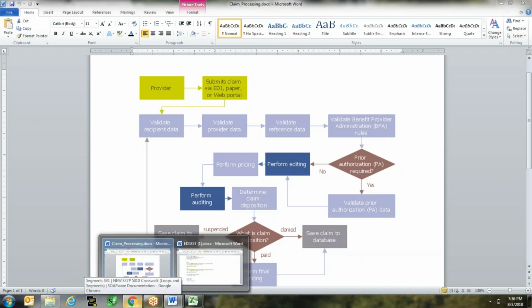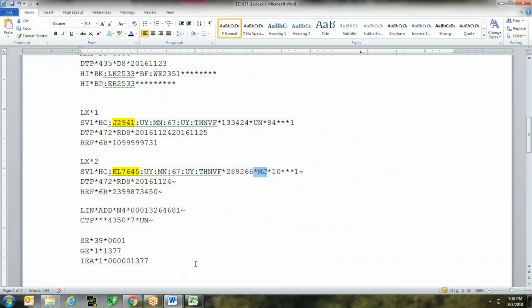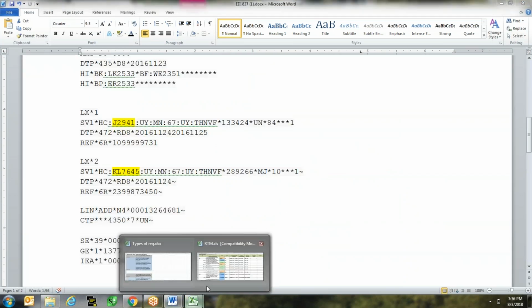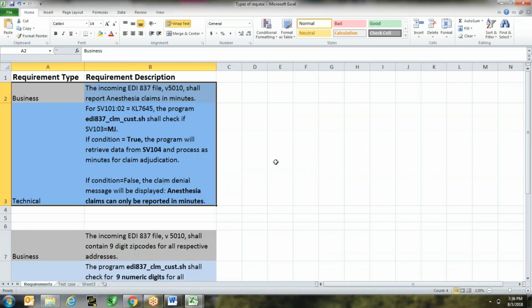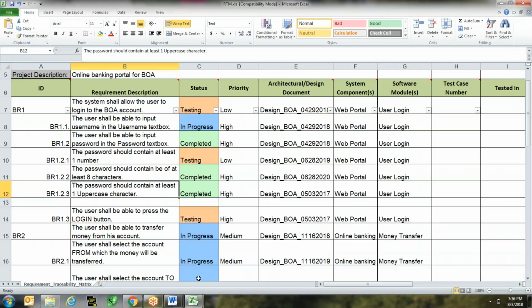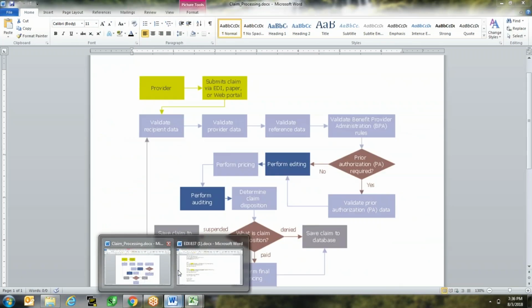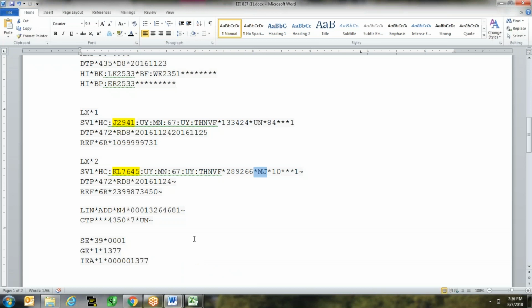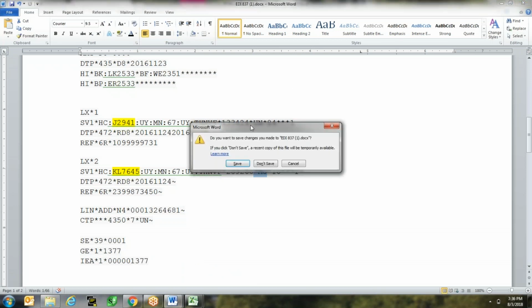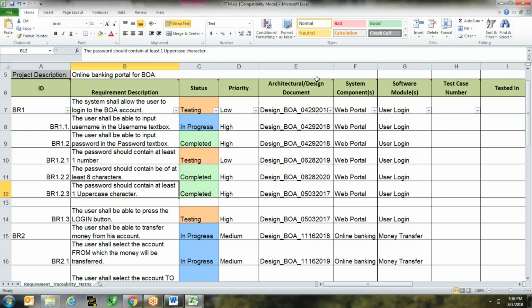Alrighty, so as I said, these are the two documents I'll be sending you. Not this Word document, rather this Word document and this spreadsheet I'll send you. And what else do you need? RTM you already have. This EDI file you already have, so I don't need to send you. So these are the two documents I'll send you along with the recording.